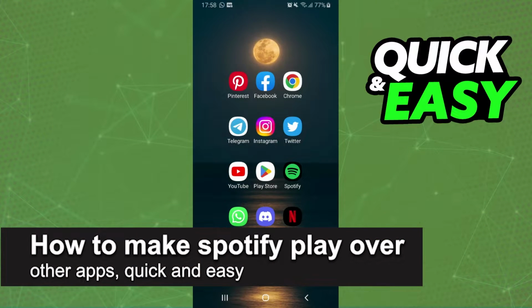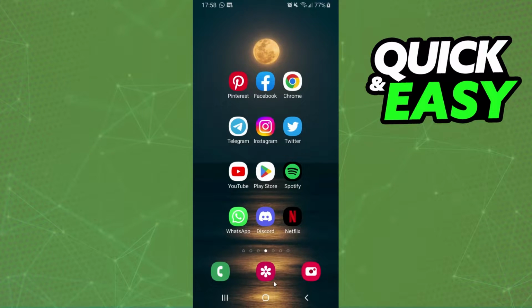In this video, I'm gonna show you how to make Spotify play over other apps. It is very quick and very easy. First of all, I will point out that I'm doing the process on Android, but you can do the exact same process on your iPhone.